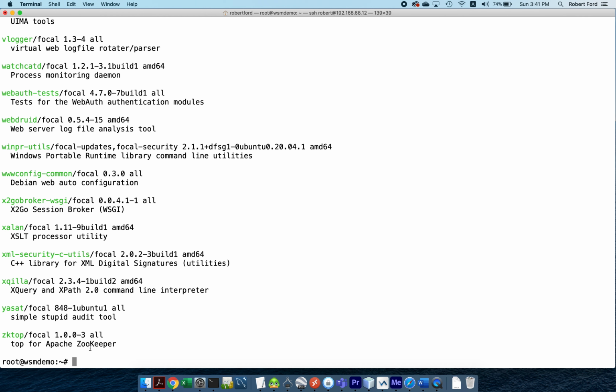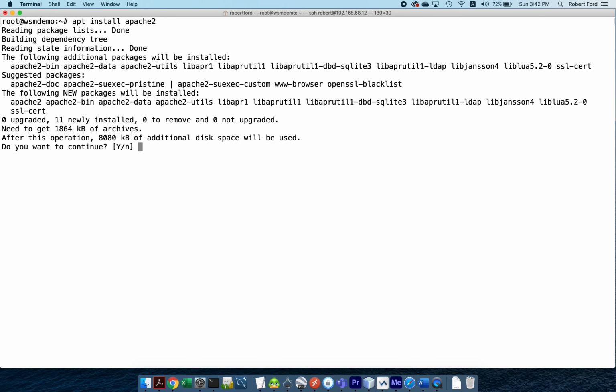Alternatively, you can always open up Google and ask, what package do I need to install for Apache HTTP server? And somebody will say, type this command, and it's over with. So here's what I'm going to do. I'm going to clear the screen, and I'm simply going to go apt install apache2. And that's actually all that we need to do.